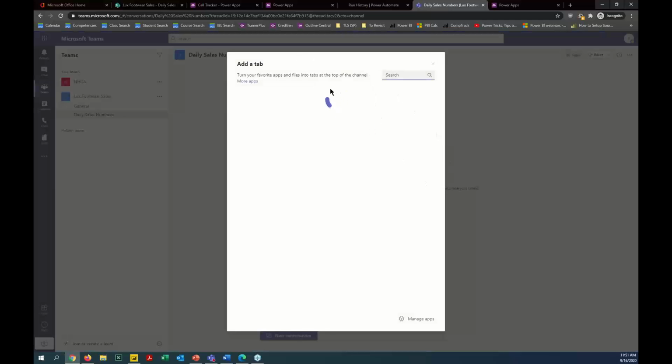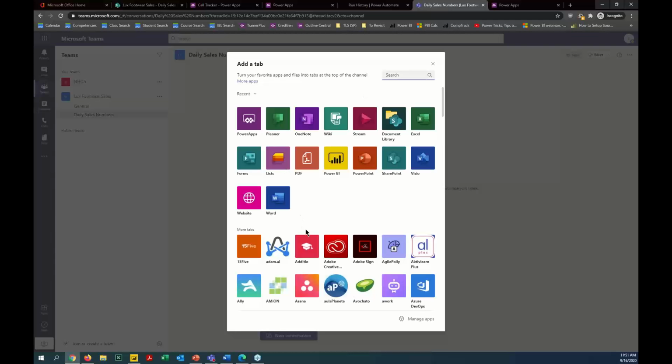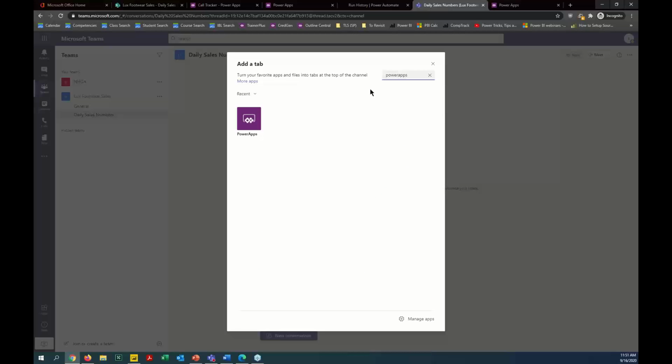And when I do, I will now have the option to add in from a variety of different tools, including Power Apps. Now, it may not show up at first in your list, so you can do a search and you can select it and use it here. And if we had more time, I would talk all about the glories of Teams tabs, but for now, I just wanted to show you the Power Apps component.